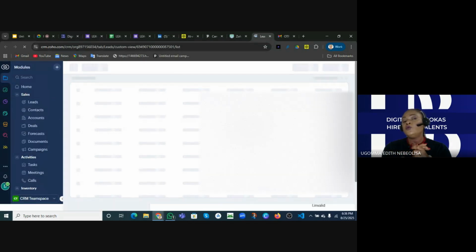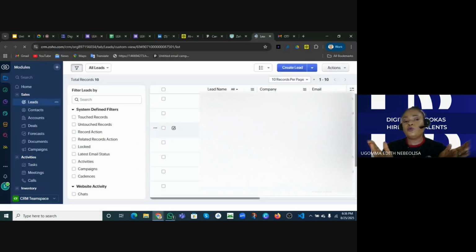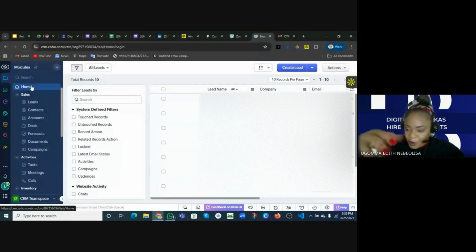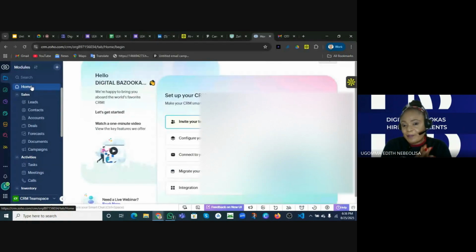Now this is our home screen for our Zoho. Behold, we landed on the leads. So let's just start with the home page, or home screen, for us to understand better. We have the leads, the contacts, the accounts, the deals. Do you understand it? Campaigns.